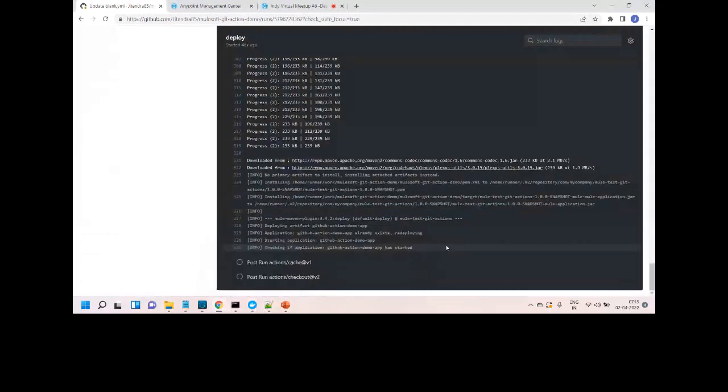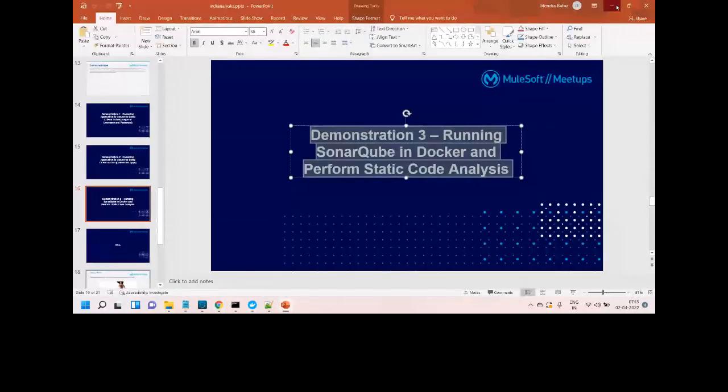Okay. So I think we have completed two demos. Let me show one more demo. So how can you run SonarQube in Docker for performing the static code analysis, right? So let's do that also because we have some time.